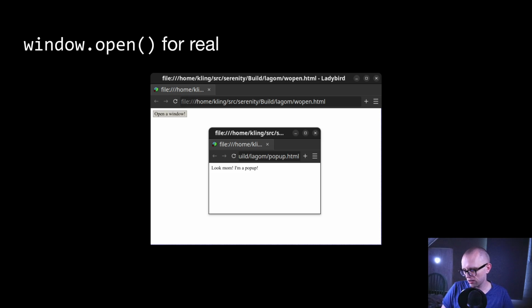Of course, it generally is not great when websites open pop-up windows, but there are a couple of legit use cases, like an e-commerce website popping up PayPal and things like that. So this is a great thing to have. Now we have it. Thank you, Andrew.